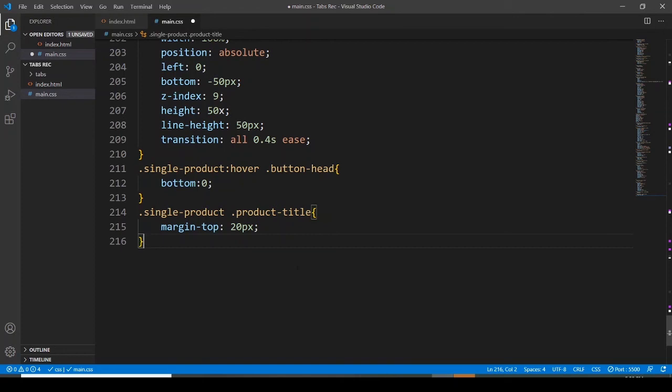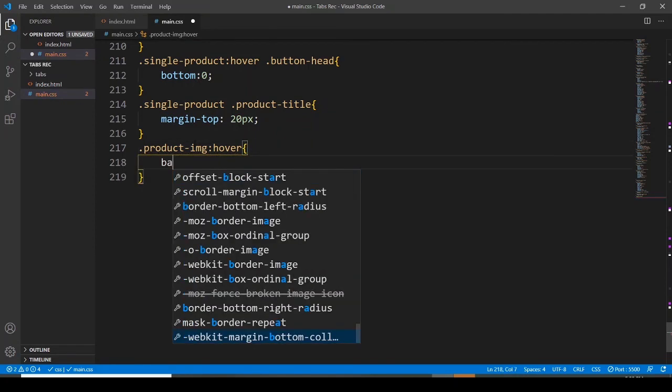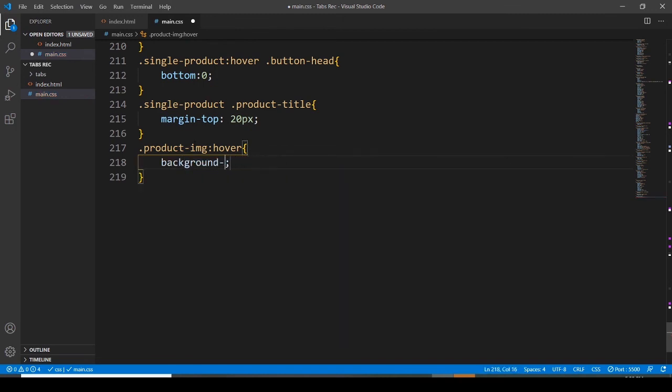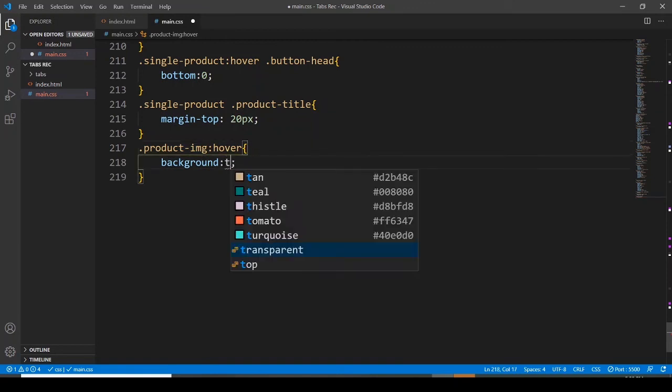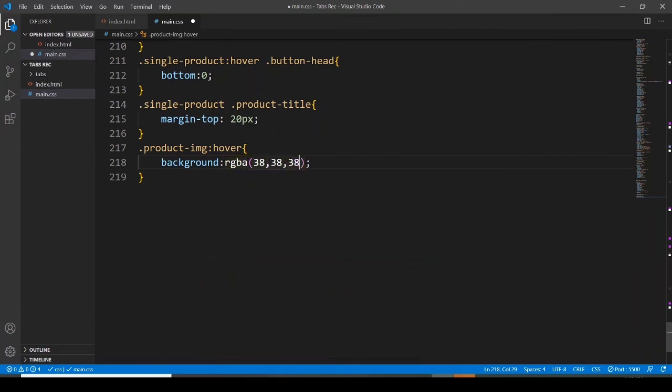And then here in this line, this should be product image hover, and let's see, background, not attachment, only background, RGBA. Oops, why am I trying to make it in a hurry. 38, then 38, and then 38 and 0.2, not 9.2, 0.2. And the z-index is going to be 9.